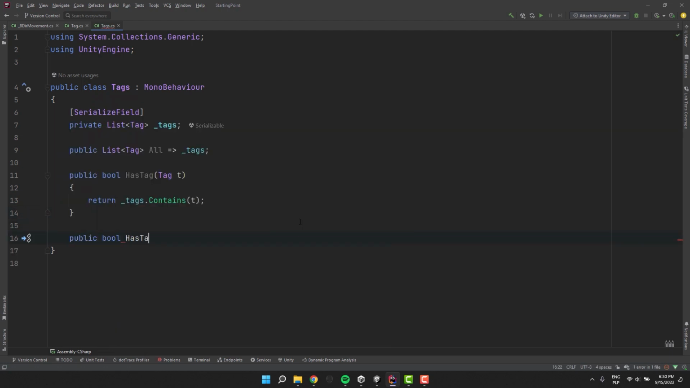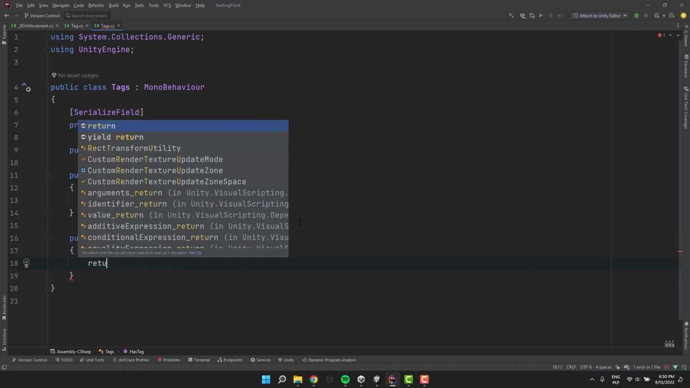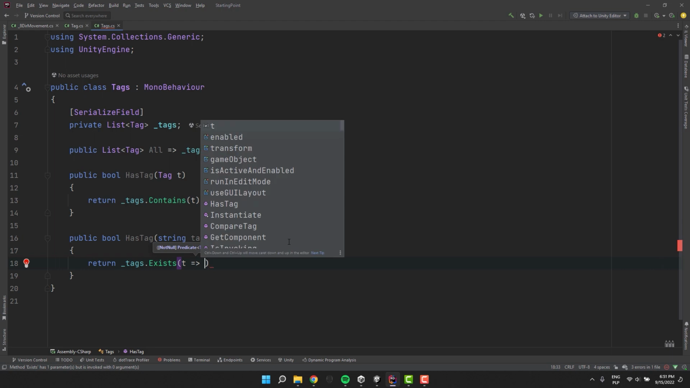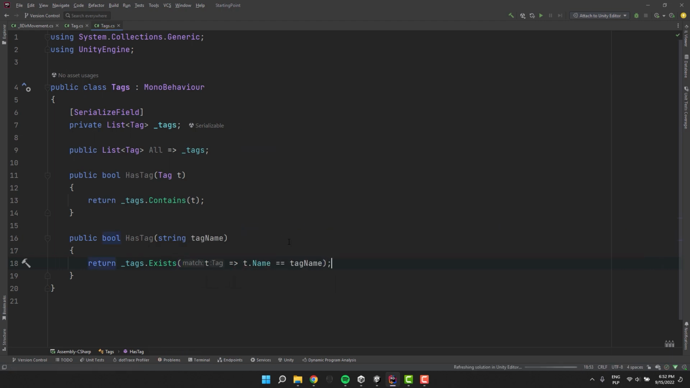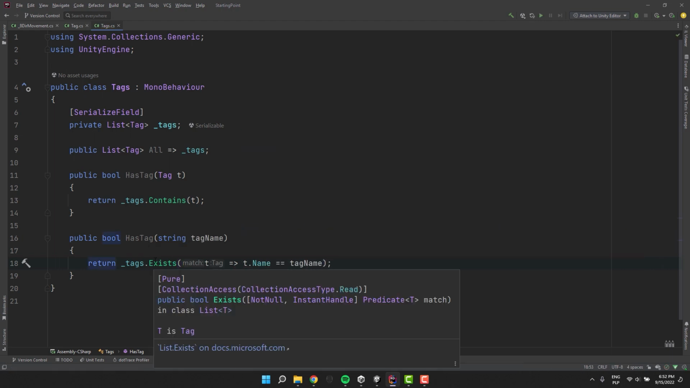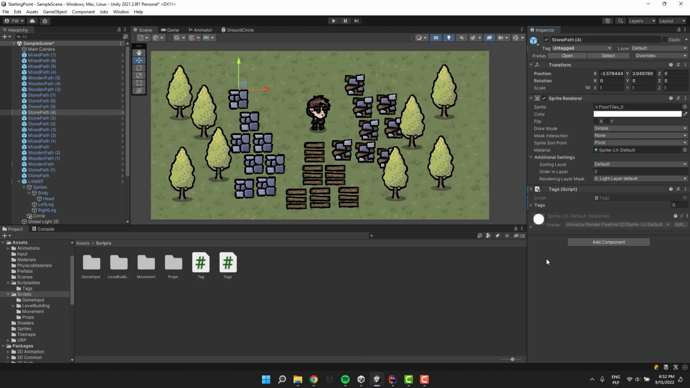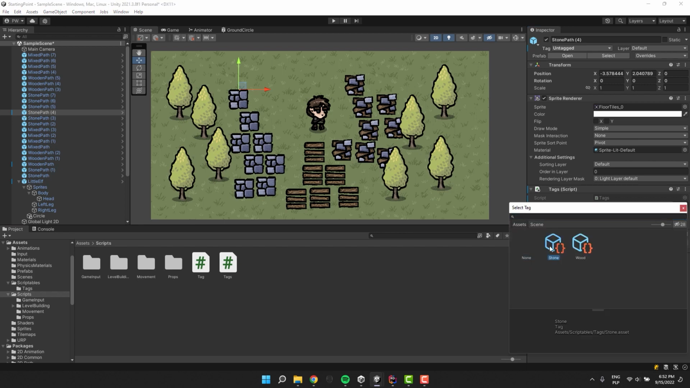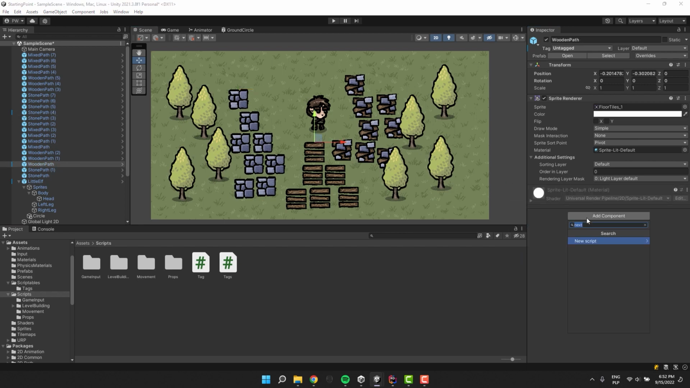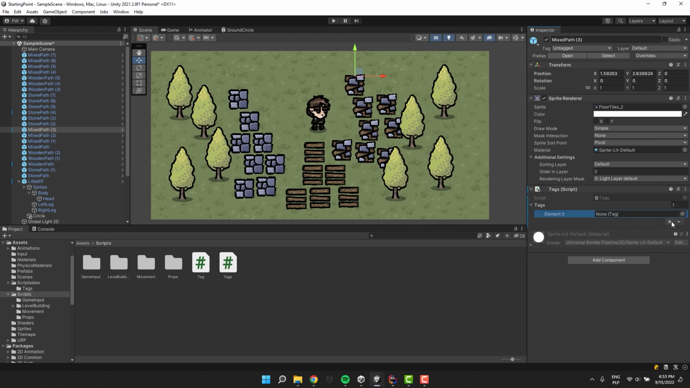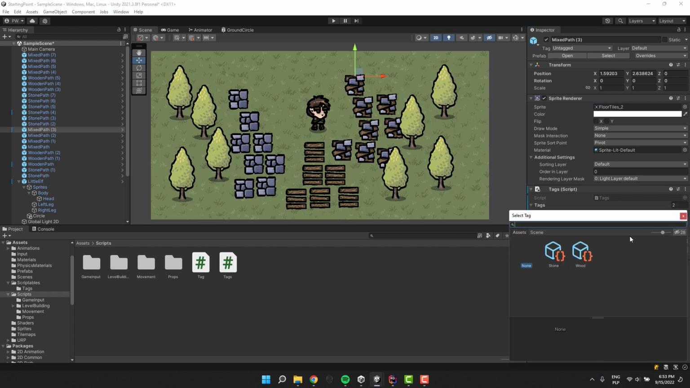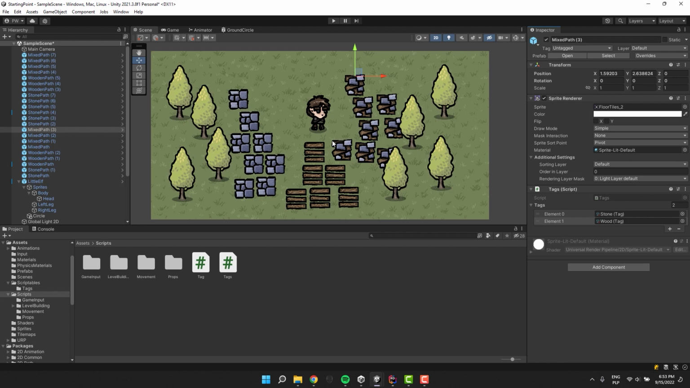I create another public method with the same name, this time with parameter of type string. I find it very convenient to be able to check the tag by name, not only by the scriptable object instance. I use the exists method to check if a tag with a given name is in the list. Now I add the tag script to all 3 types of tiles. And of course I added the right tags to the lists.